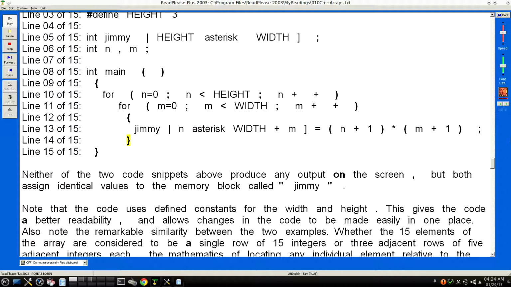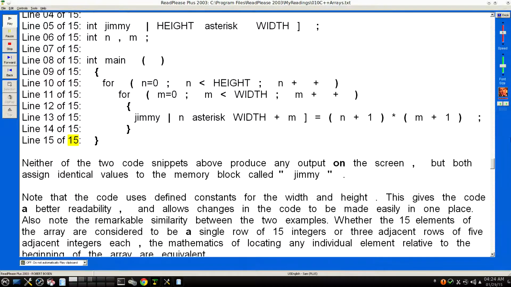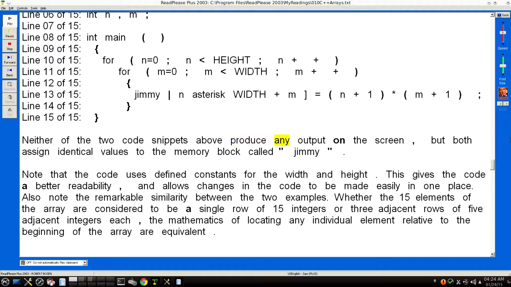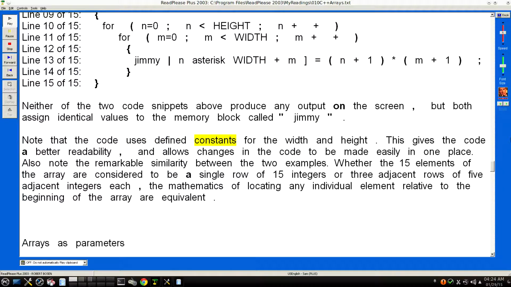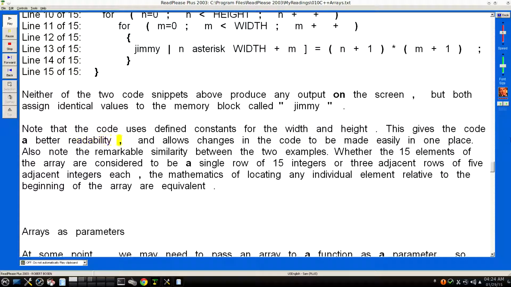Line 14 of 15, close curly brace. Line 15 of 15, close curly brace. Neither of the two code snippets above produce any output on the screen, but both assign identical values to the memory block called Jimmy. Note that the code uses defined constants for the width and height. This gives the code better readability, and allows changes in the code to be made easily in one place.